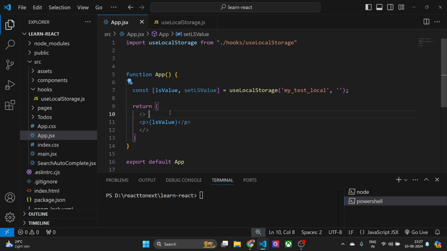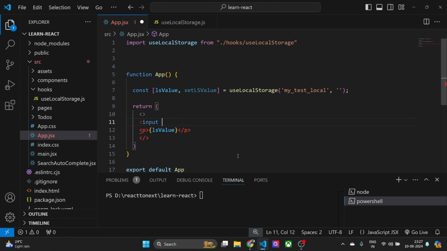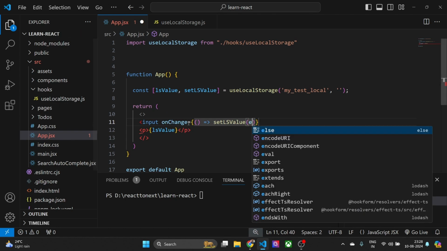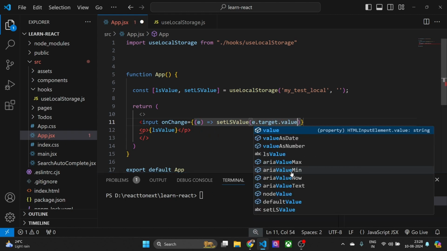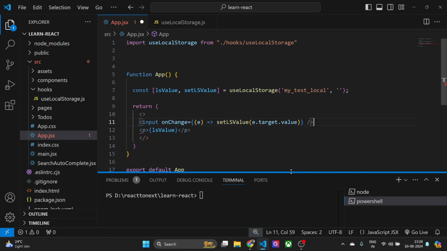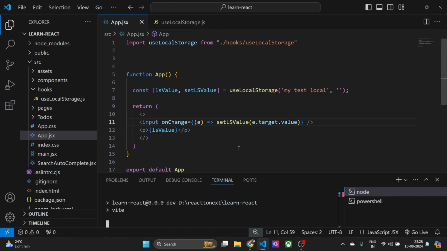and I will create a button, or we can create some input field for this. On change, set the value inside this. For that I can use the event here, e.target.value, and let's close this. So let's see this inside the browser: pnpm run dev, and now we will see the output.